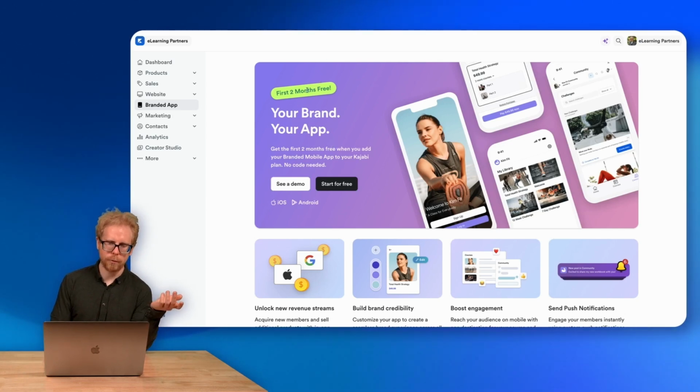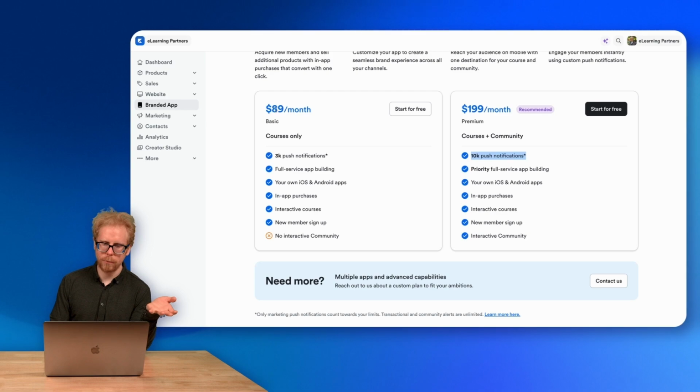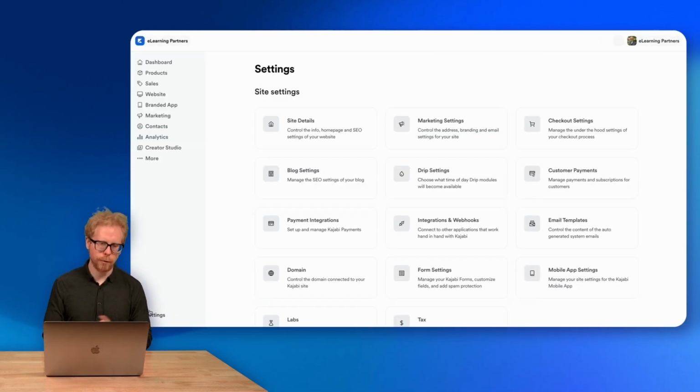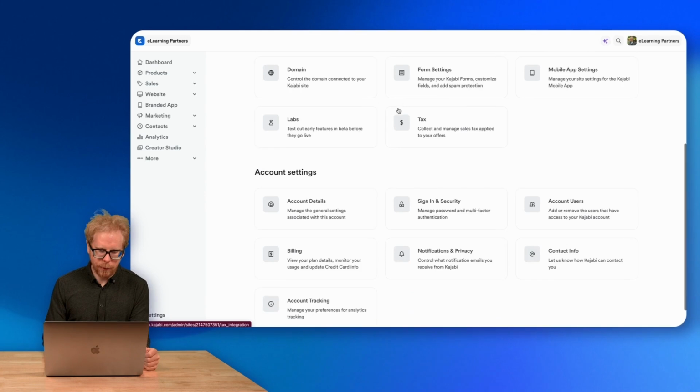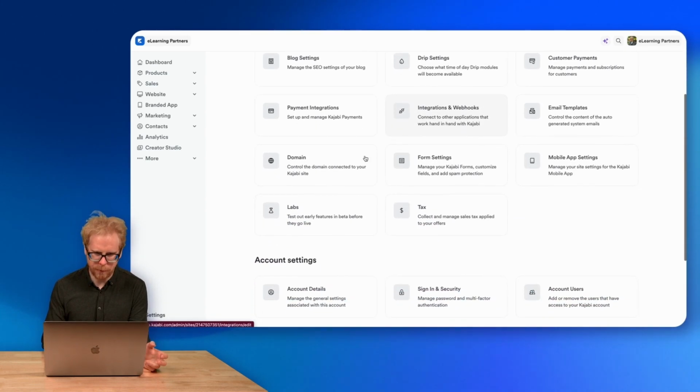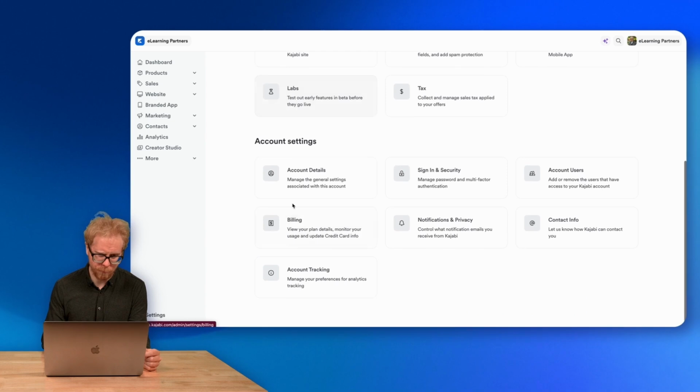You get the first 2 months free, so you can check this out, but please make money first in your business before you start paying $89 or $200 a month to get this up and running. Now, last thing here is we have our settings tab. There's a lot of different things here, different site settings, marketing settings that I invite you to check out.